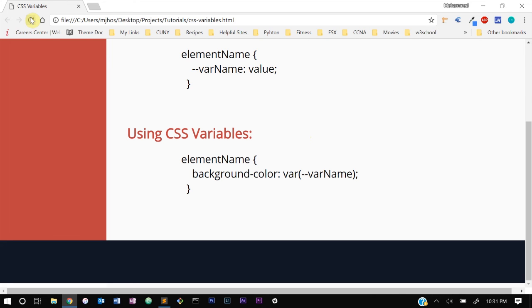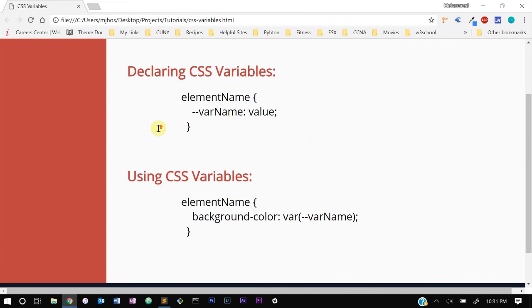There you go, a very plain and simple explanation and demonstration of CSS variables, what CSS variables are, how to create one, and how to use one.